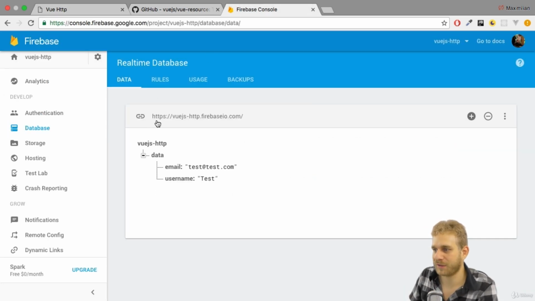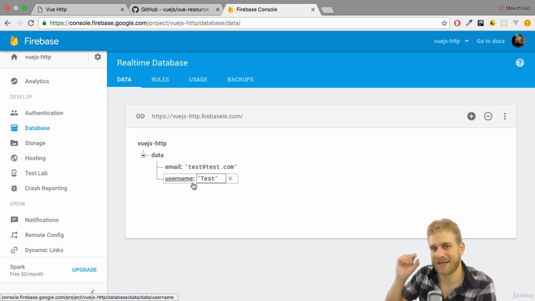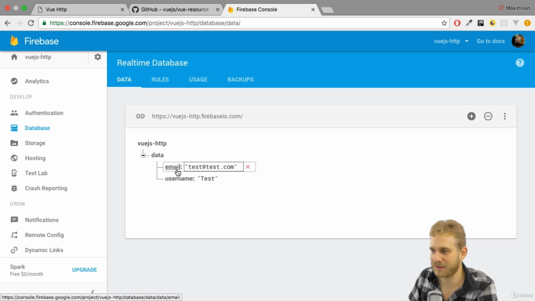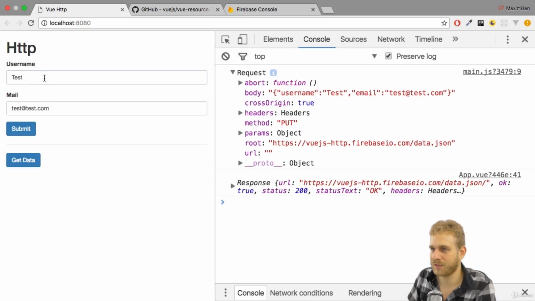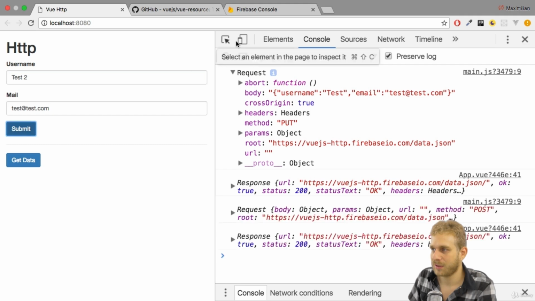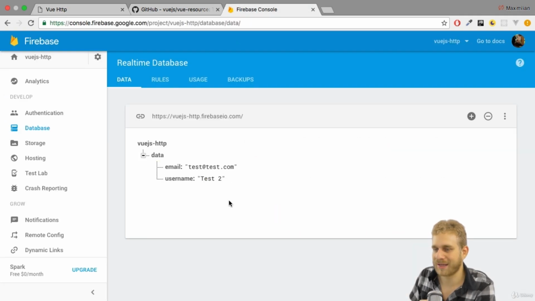And if we have a look at the Firebase console, we see that our data node now changed. It no longer has these cryptic IDs. Instead, we immediately see the email and username here. And if I submit a new user, we now see this got overwritten. So this is the difference between put and post on Firebase. Post creates new resources and appends it to the existing ones, hence the need for a unique identifier, this cryptic string. While put always overrides the old data. That's just a side note on how to use that on Firebase.